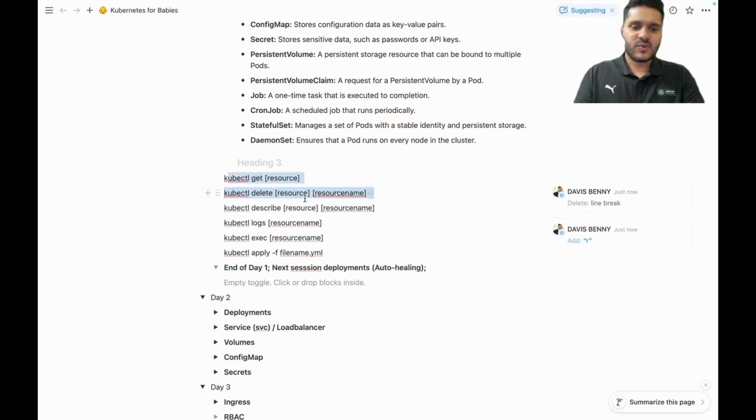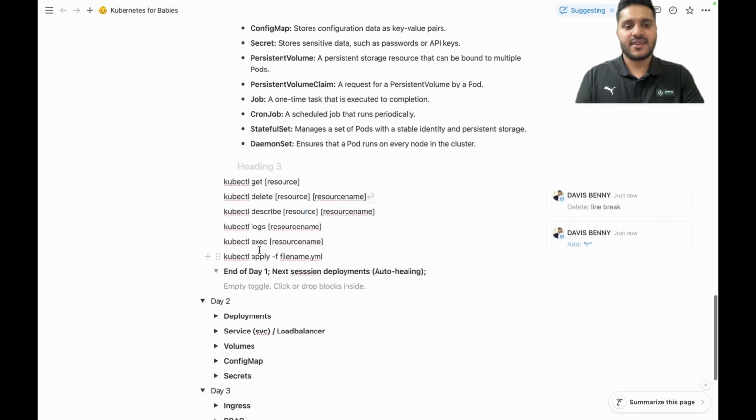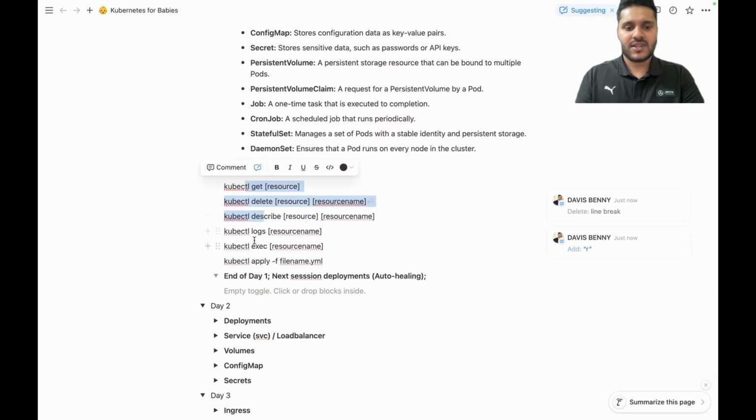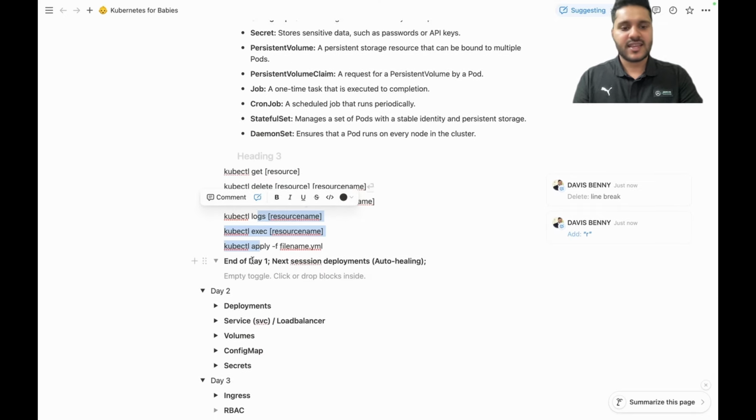So just remember these 5-6 commands and you are 90% good to go with kubectl management or the cluster management. Get, delete, describe, logs, exec and apply. If you know these 3 plus 3, 6 commands, you are good to go. And don't learn by heart the template for creating pods or the deployment files. So this is the end of day one.